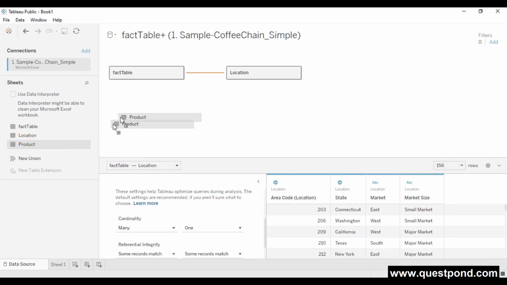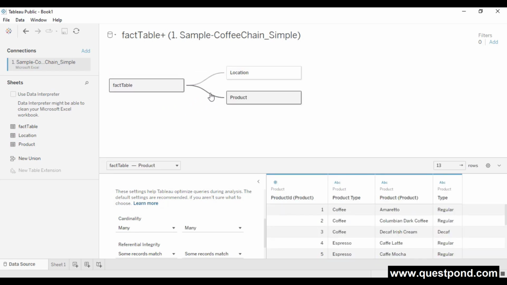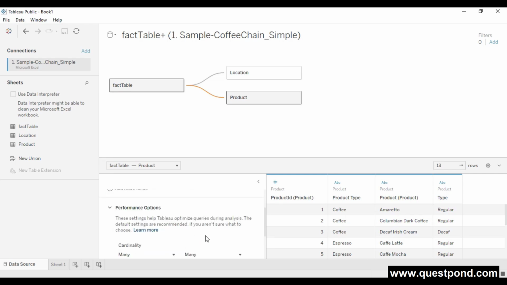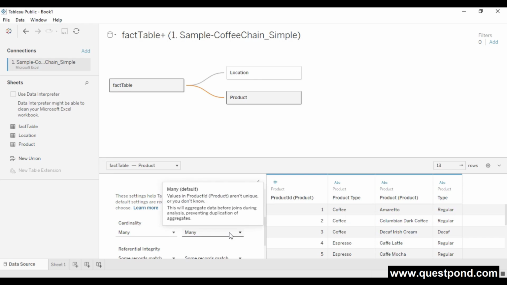Okay. So since I got one more table, that is the product table, let me drag and drop the product table, and in the same way I will check the relationship between the fact table and the product table. So there you go. You can see that the fact table is related with the product table in a many to many relationship, which is not right. So I will change this to 1. Yes. Now the fact table is related with the product table in a many to one relationship. Yes. So everything looks okay.